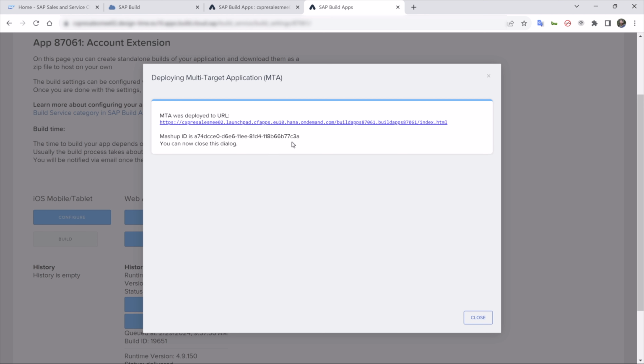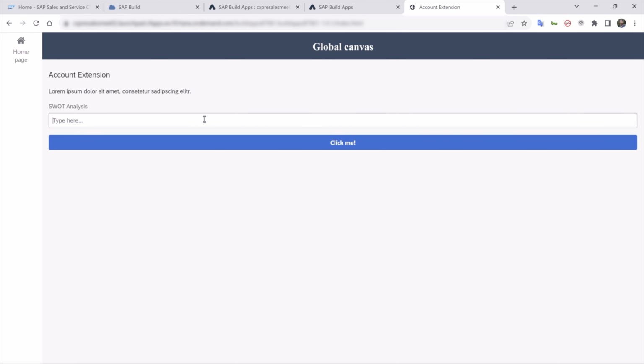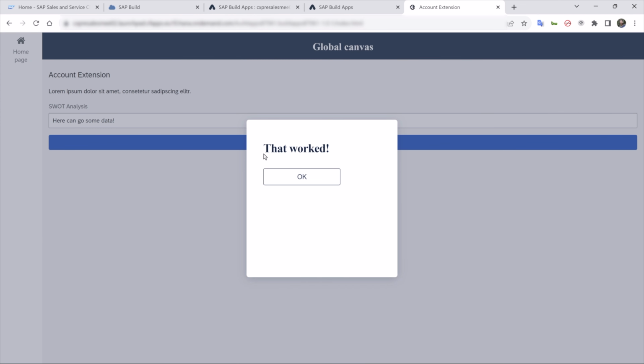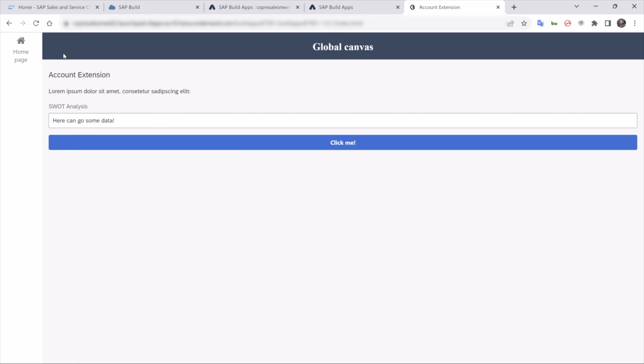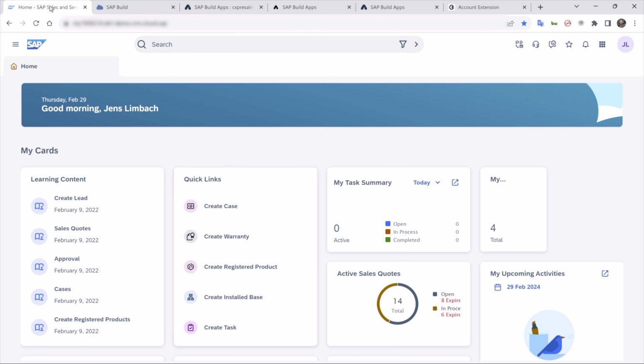We can also click on it, and then we're going to see here the extension we've built. Yes, it's a very simple one. We can enter some data here. We can click a button, and we see this message that we did with no code, but it's just a very simple example to illustrate the entire workflow.